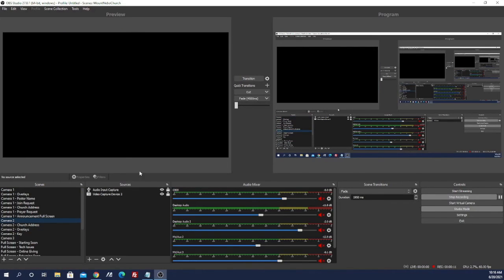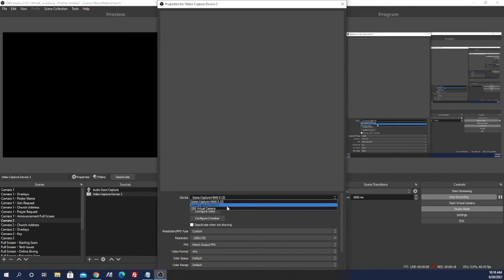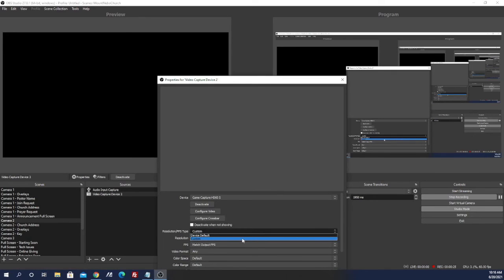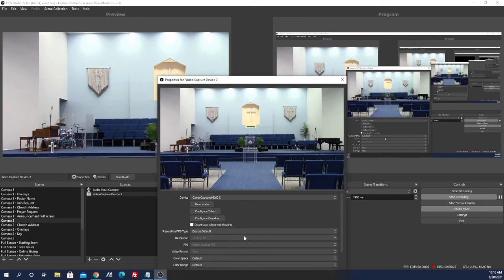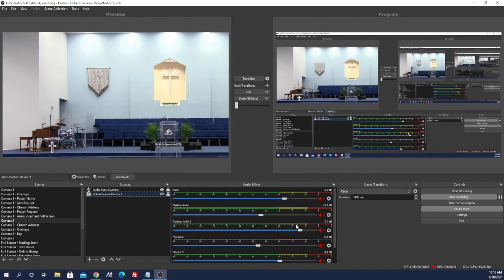Sometimes it doesn't select the correct camera, so we have to go in and make sure we select one of these game capture devices. So in this situation, we had to make sure that the resolution is set properly.